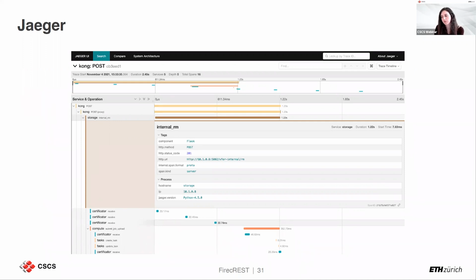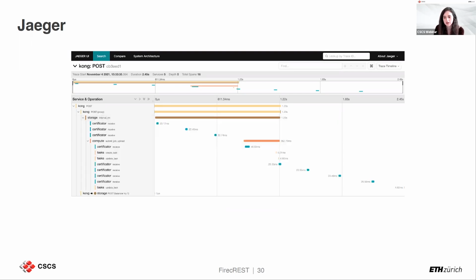So if a user is having a problem and opens a ticket, then if we have this identifier, it's much easier for us to track the whole life of this request and see where the problem actually was. The thing you don't see here is the logs from the cluster node.